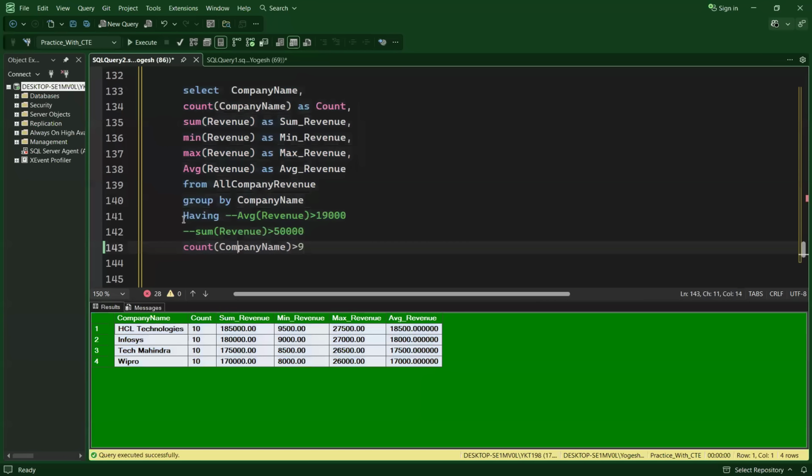So this is what I mean to say: HAVING is designed to filter the records of aggregate functions. So make sure you are clear. If you have to filter the data for aggregate functions, make sure you put it within the HAVING clause.